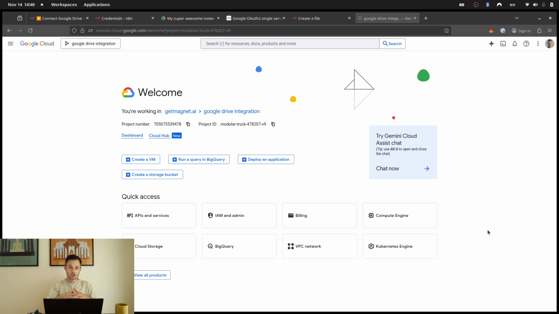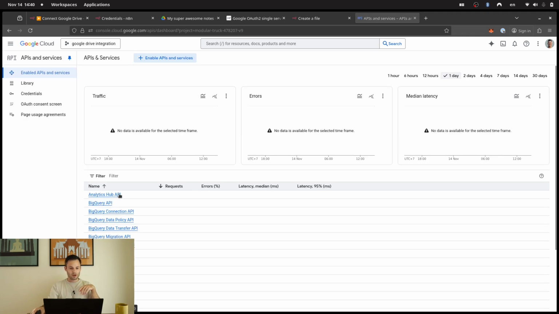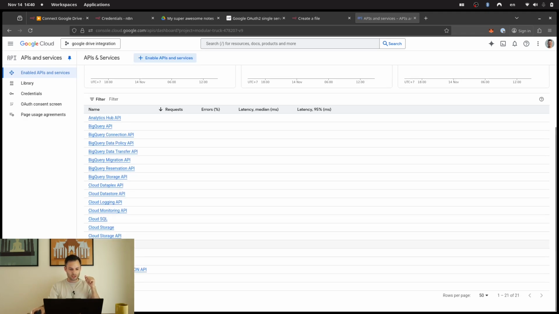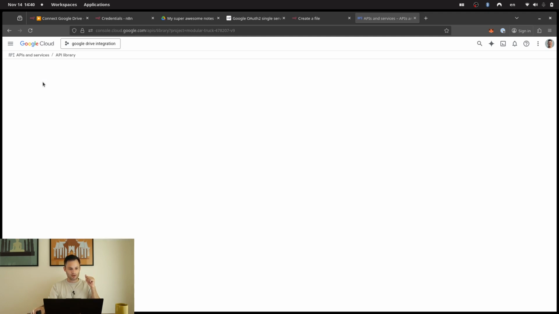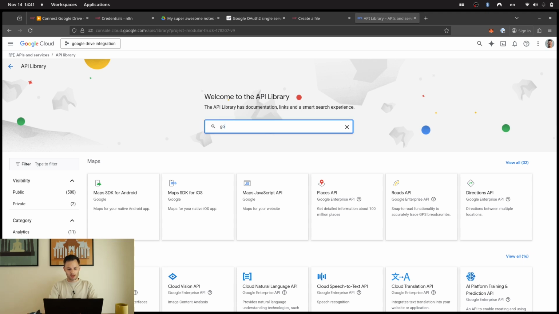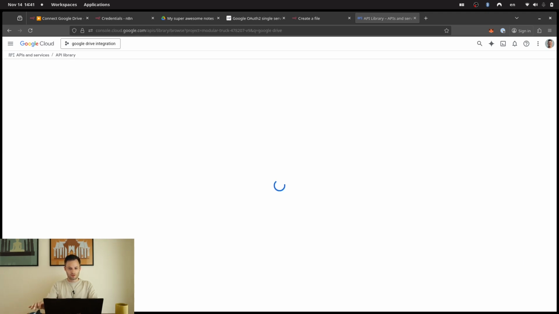The first thing we need to do is enable Google Drive through the API. So we're going to go from this page, quick access. We're going to click APIs and services. And then we've got all these different Google services. There's a bajillion of them. What we want to find is Google Drive. So we're going to click Library, go to the search bar and click Google Drive over here.